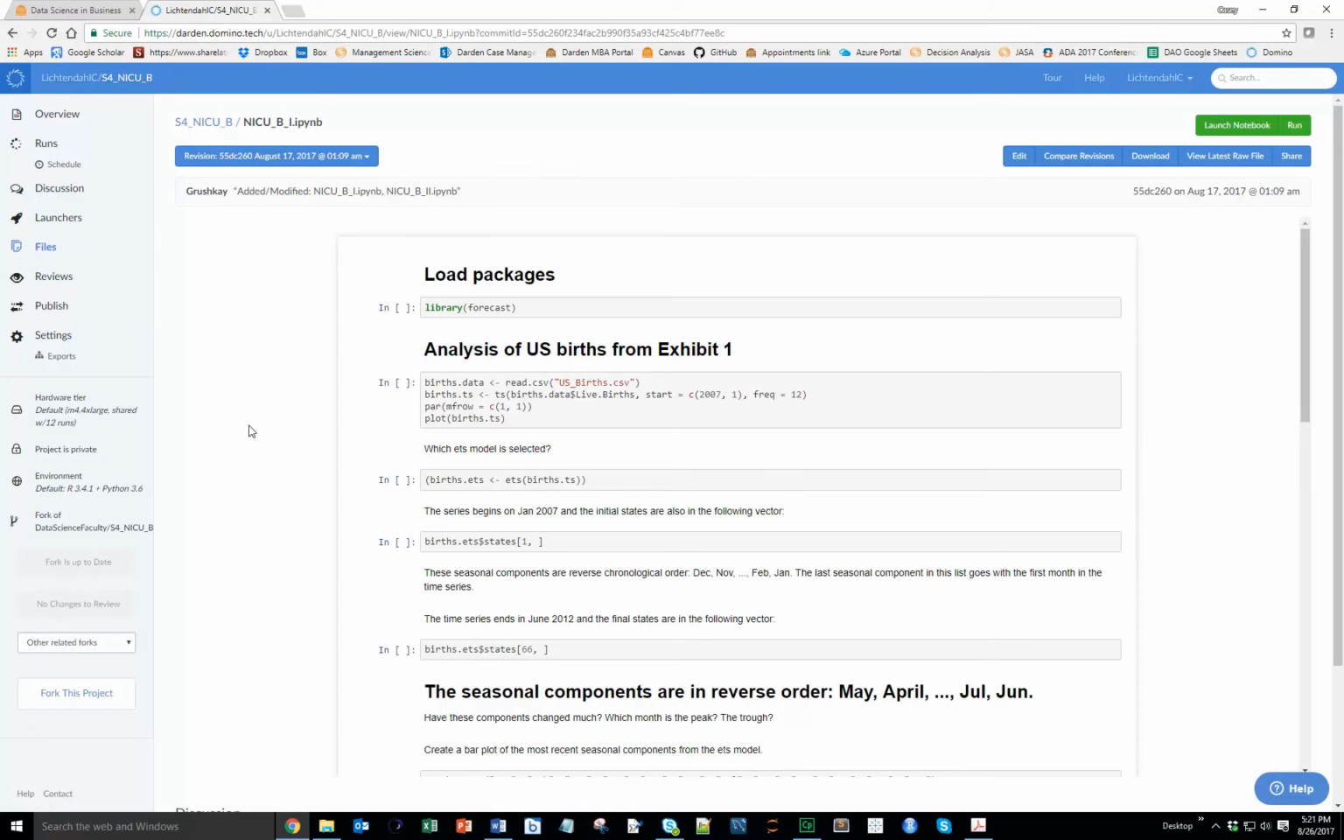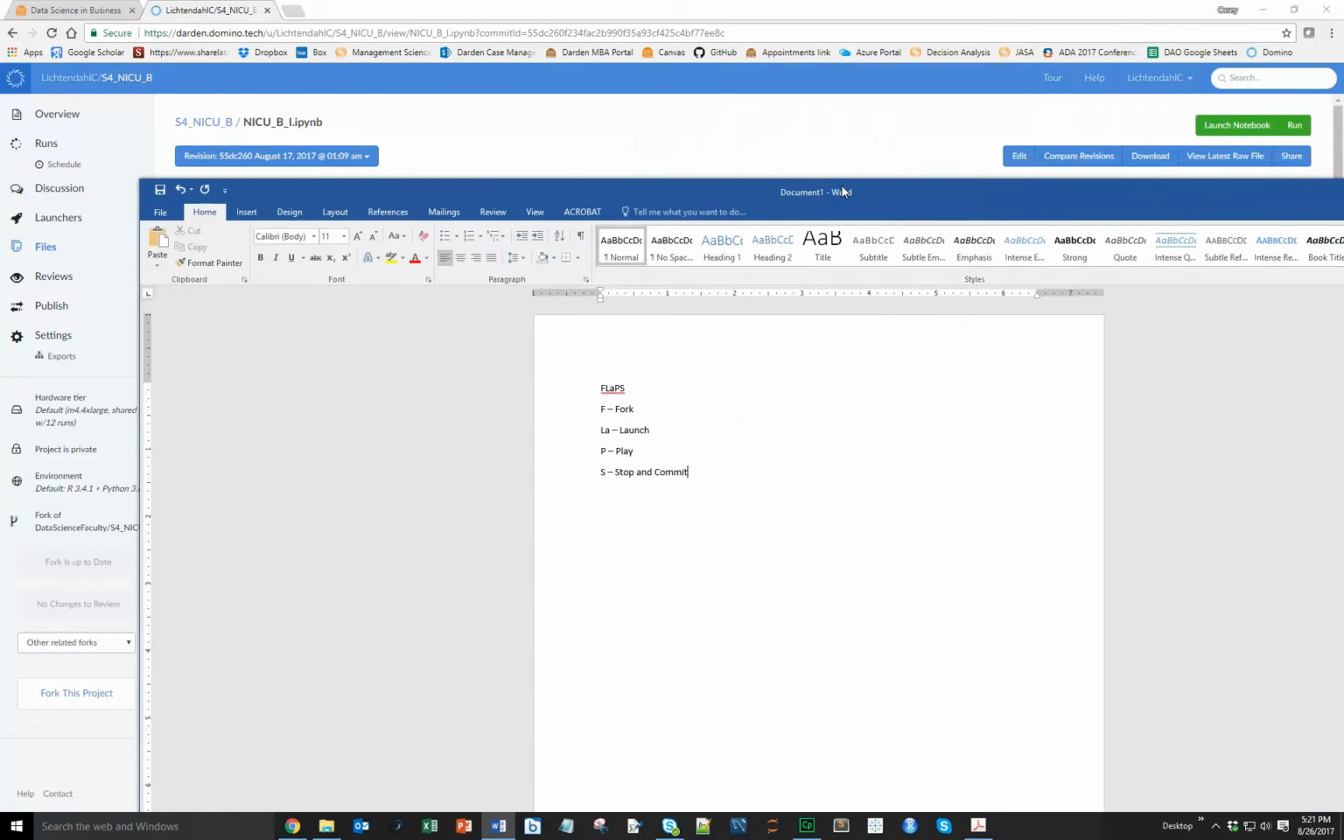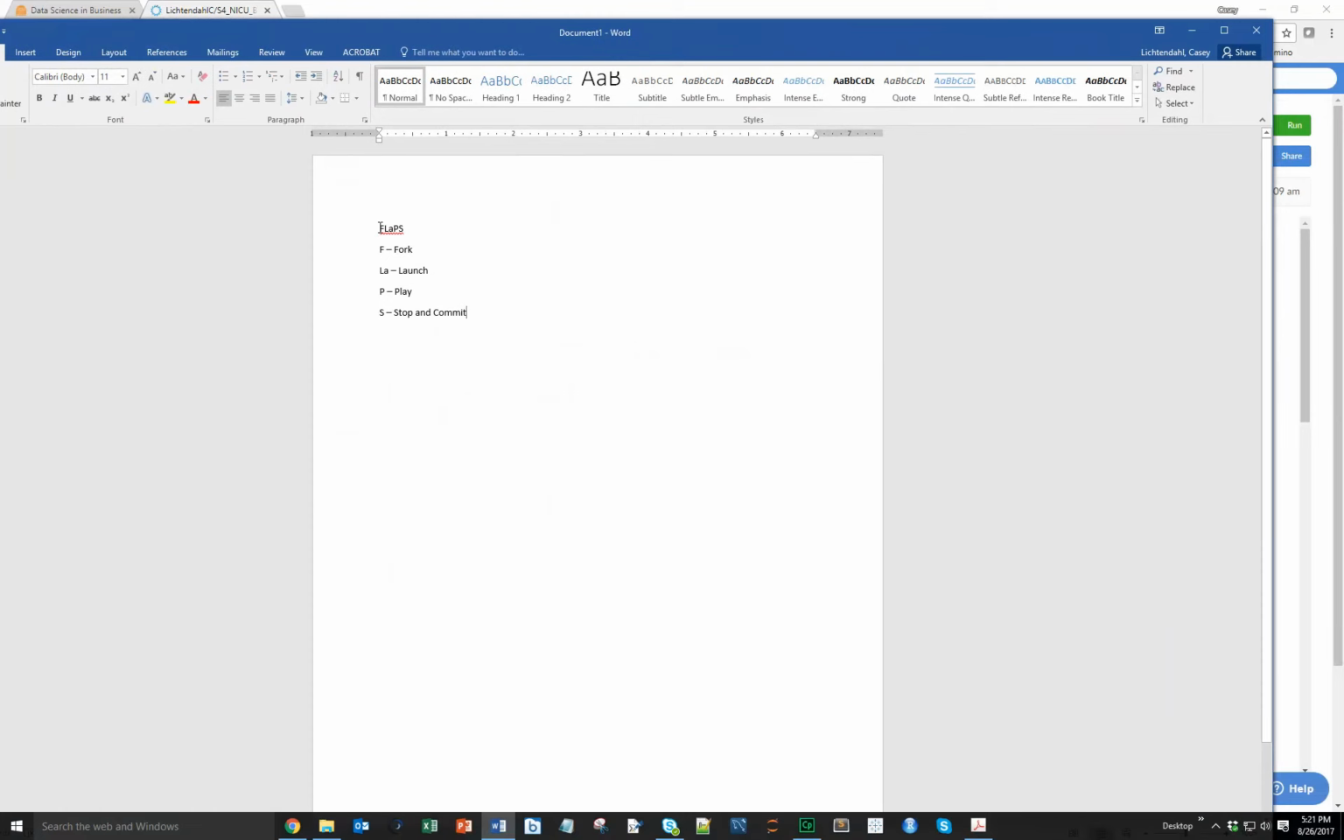Okay, so here we are. We've already forked the project, so in our FLAPS acronym, let me enlarge this here. In our FLAPS acronym for working in Domino, we've already forked the project. Now we're going to launch our notebook, then we'll start playing around with the notebook, and when we're done, we're going to stop at commit.